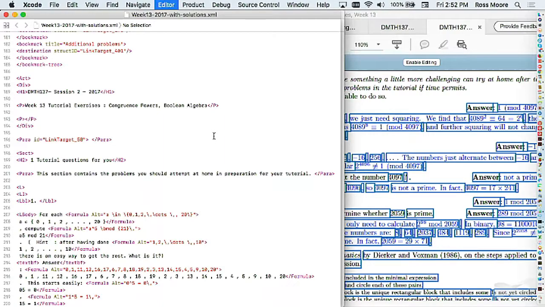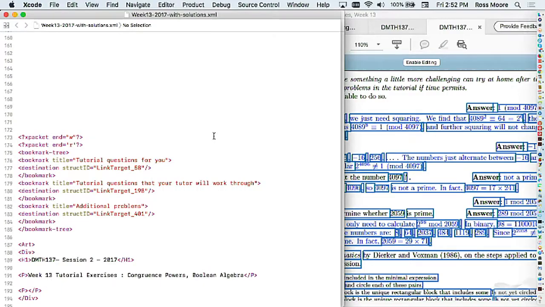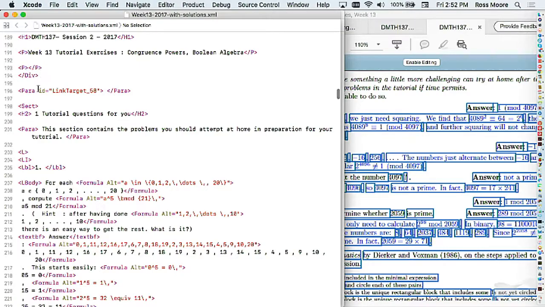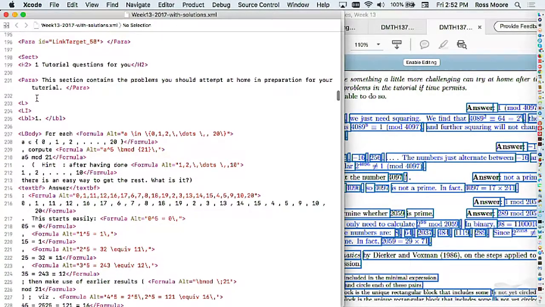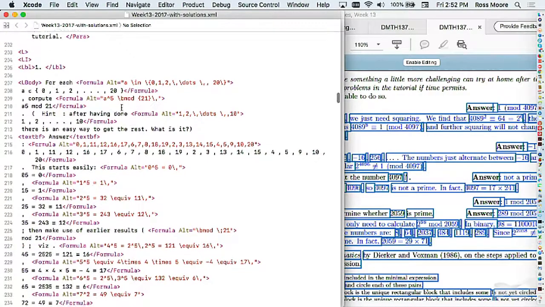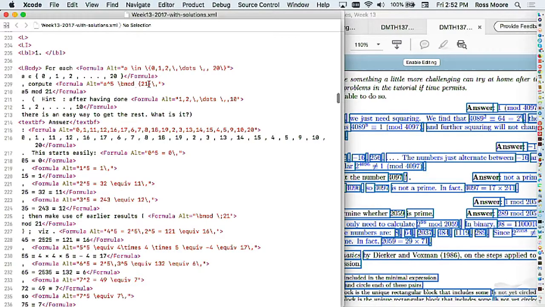So maybe if I can make this bigger, maybe that's a bit bigger, okay. And you see it's produced an XML file with all of the appropriate tagging. The interesting thing in here is that the actual LaTeX source is given as alternative text for each formula. So a screen reader is supposed to pick up the alternative text and read out the LaTeX source to somebody who is trying to access the information in this way.